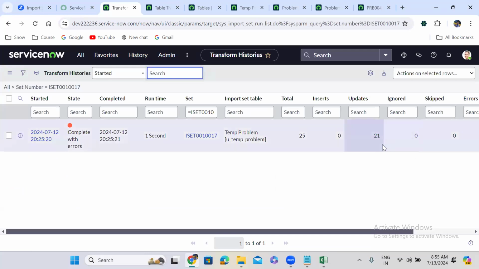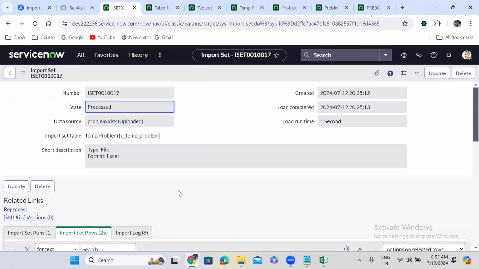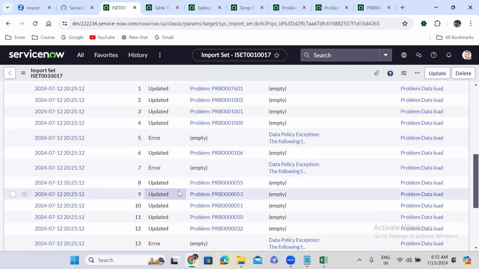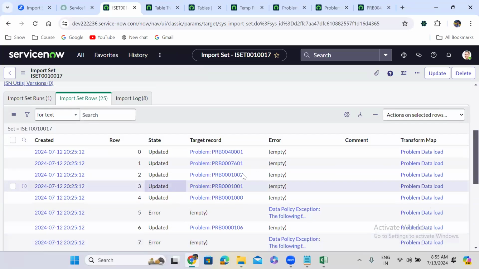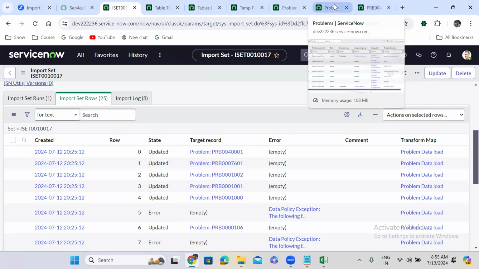So 21 updates this time. Okay, 21 updates. So you go to the import set. So what has happened? It has updated the existing records. So number and short description both are matching. As the number and short description both are matching, it has updated the record. It did not create any duplicate records.